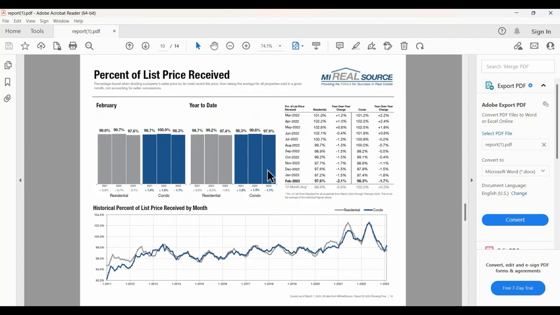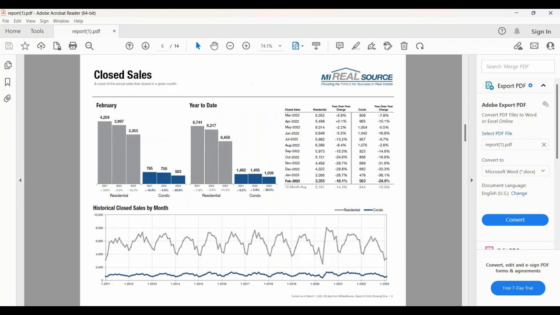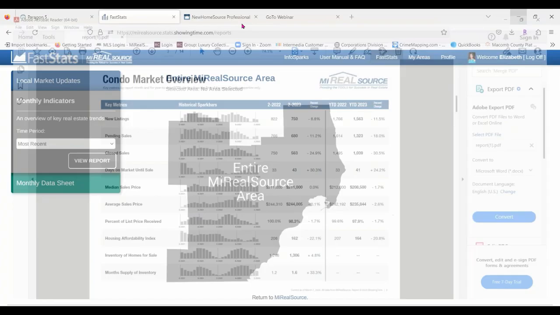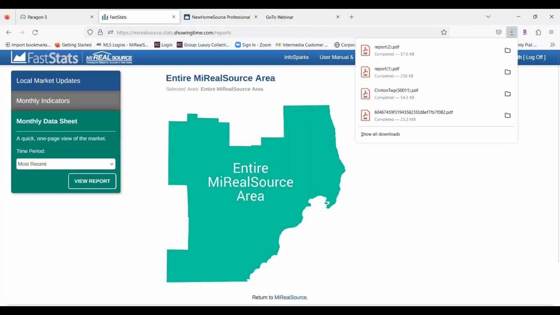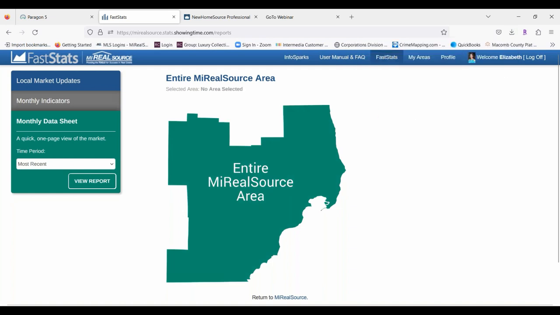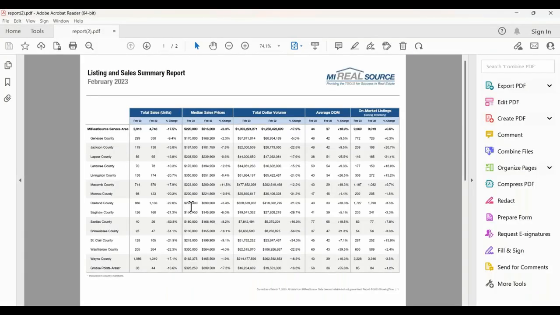There's 14 pages. I do include this in my Cloud CMA as well. So these are downloading every time I click on one. So my monthly data sheet, I view my report, click entire MiRealSource area. There we go, again, it's already done. Again, within minutes, you can have these fast stats.